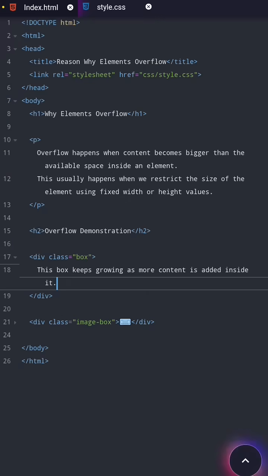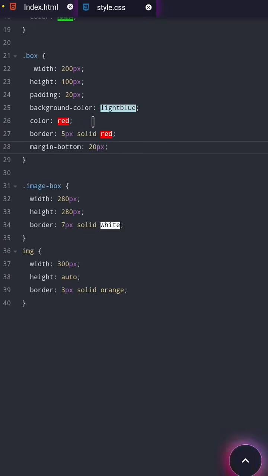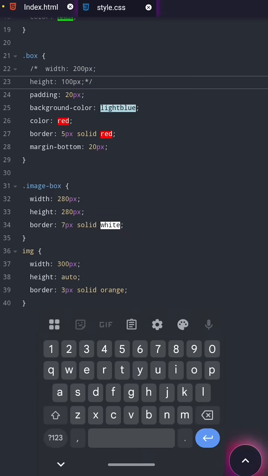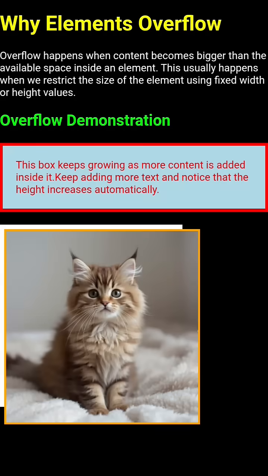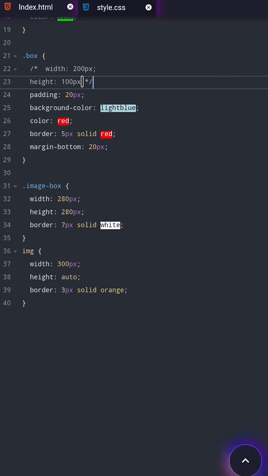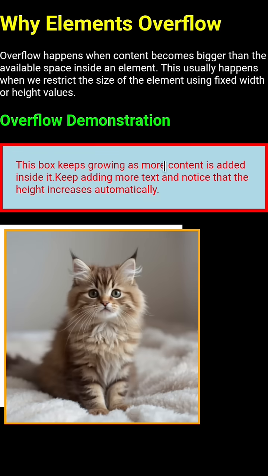Let's test it. Create a div element, add some text inside it, style the box with some CSS styles, then add a background color so we can see it clearly. Don't give it a width or height property yet. Now keep adding more text inside the div. Notice what happens. The box keeps getting taller automatically. Why? Because we did not restrict its height. The element is simply growing with its content.